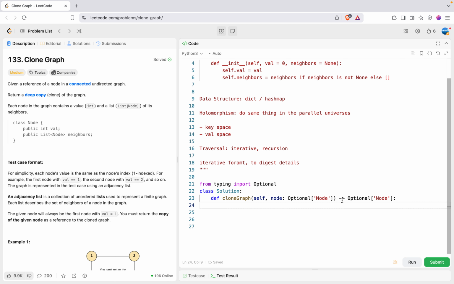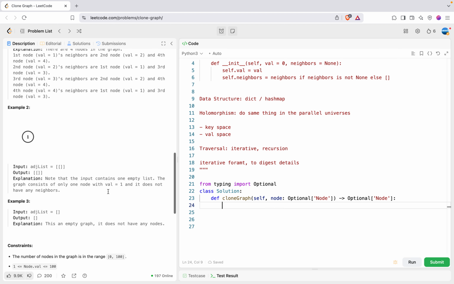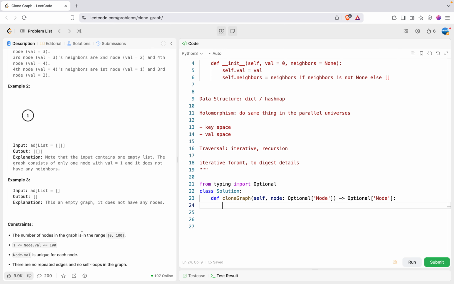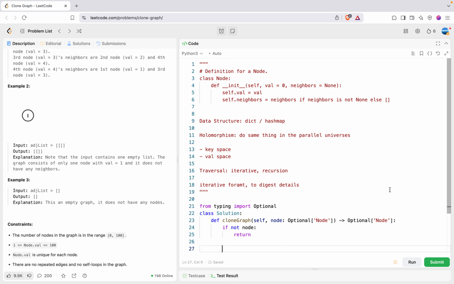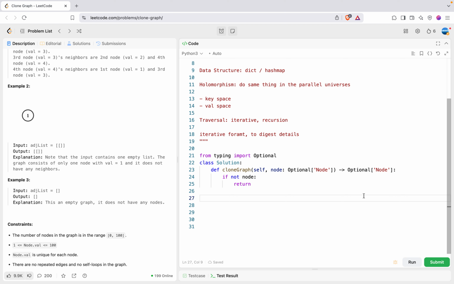First, we know from the problem statement that the number of nodes in the graph is in the range given by the closed interval 0 and 100. It can be null, right? If it were null, so if not node, we're going to return null, or just return. So this is one edge case. Now let's look at the generic case. Because we have done this if check, now the node is not null.